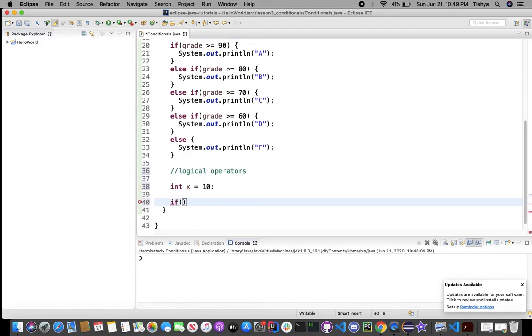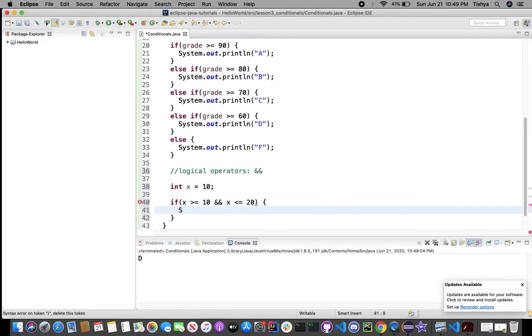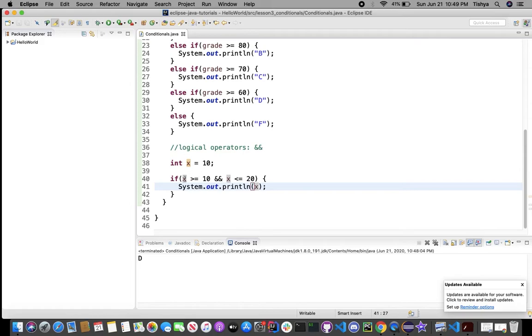So that's where we have the first logical operator, and, okay? So if x is greater than or equal to 10 and it's less than or equal to 20, then maybe we'll just print it out. Okay, so let's pause for a minute. What is happening here? So this is one Boolean expression, okay? This is going to have either a true or a false. And similarly, this is another Boolean expression. So this is also going to have either a true or a false.